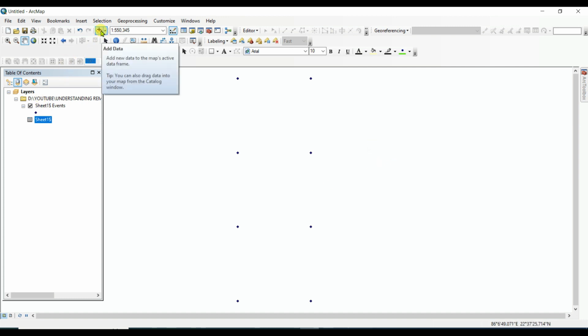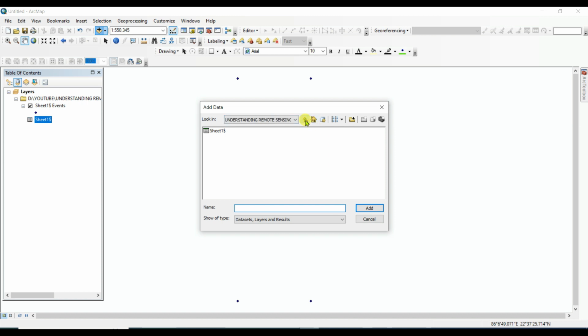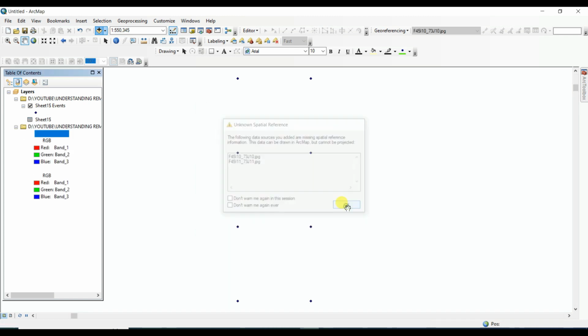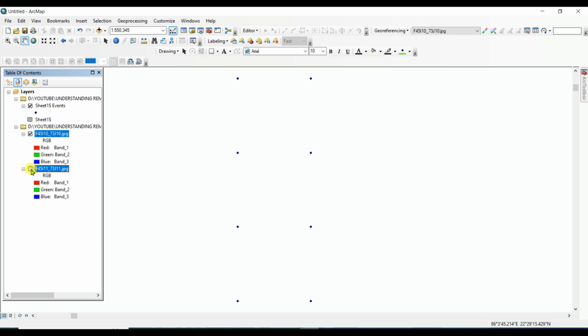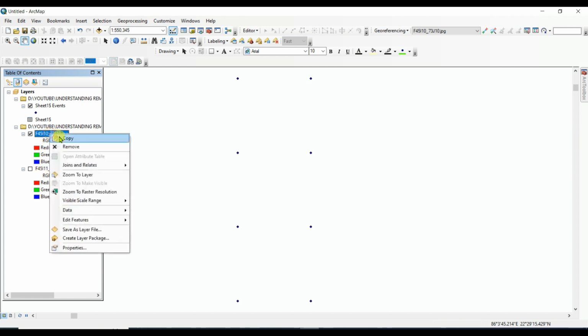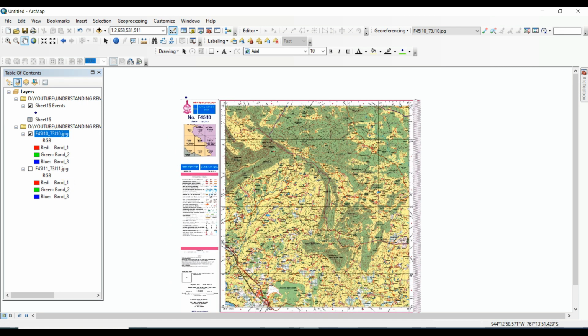And now I'll add the map or image which is not georeferenced. Think of these two images in JPG format that I'll add. Now I want to georeference this image F45 I10. For that you need to right click, zoom to layer. This is the map, and now I'll georeference F45 I10, and then add control points.